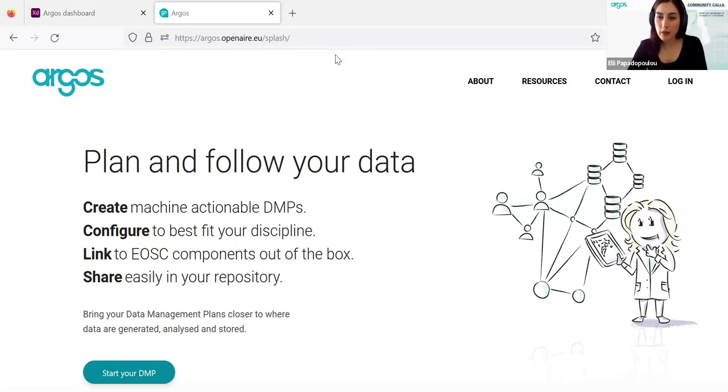Sarah asks, are the templates for the whole DMP? Sarah, please, feel free to unmute at any time. Are the templates for the whole DMP or the single descriptions or for both of them? If I choose a template for a DMP, it automatically applies to all the descriptions within that DMP?